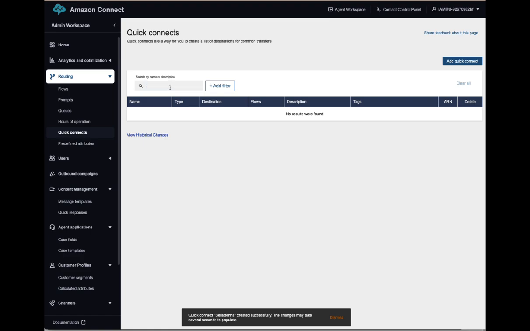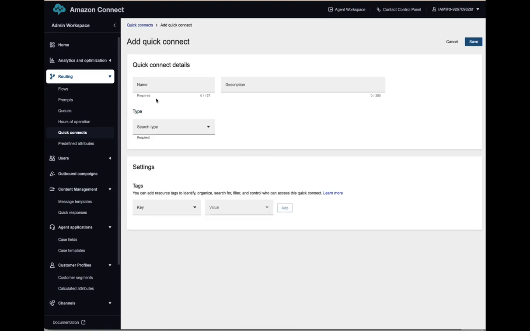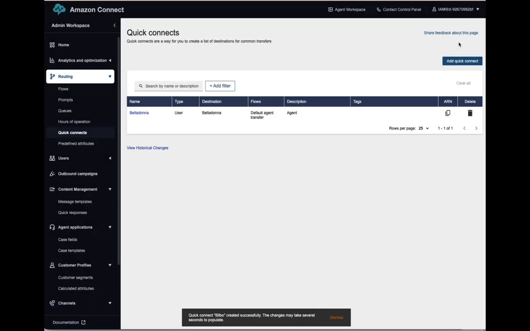Let's go ahead and add a quick connect for a user. We'll do another user here, Bilbo Baggins. And go ahead and save that.